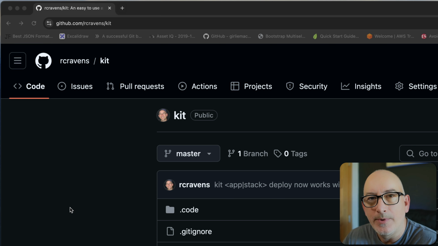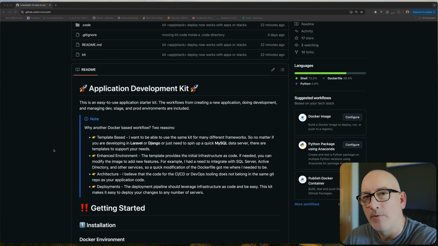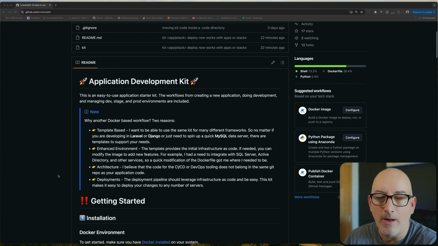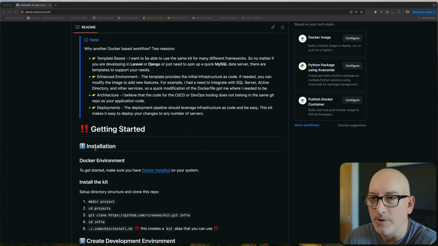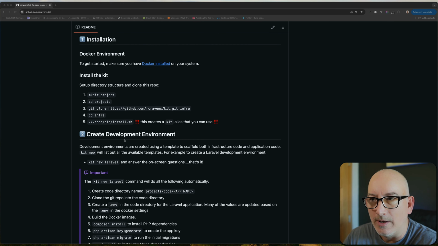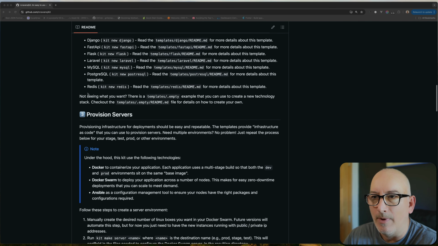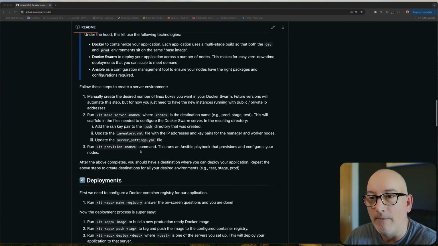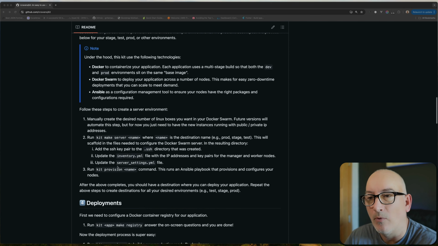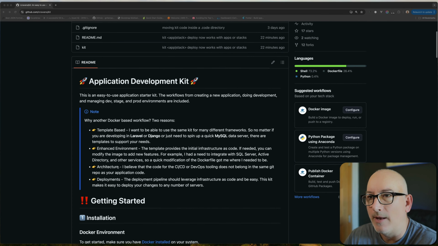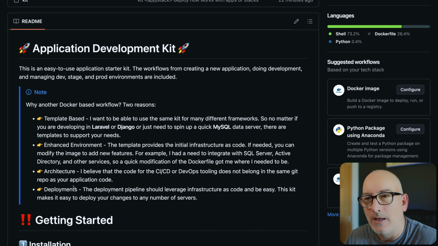So the kit is an open source project. It's on my GitHub repo. It's rcraven/kit. We're going to go through the README here, and I'm going to talk about all the steps. So there's really 4 steps. There's an installation, create development environment. We'll talk about provisioning servers and how eventually to do deployment. So those 4 steps. But before we do that, let's just talk about why another Docker and development kit.